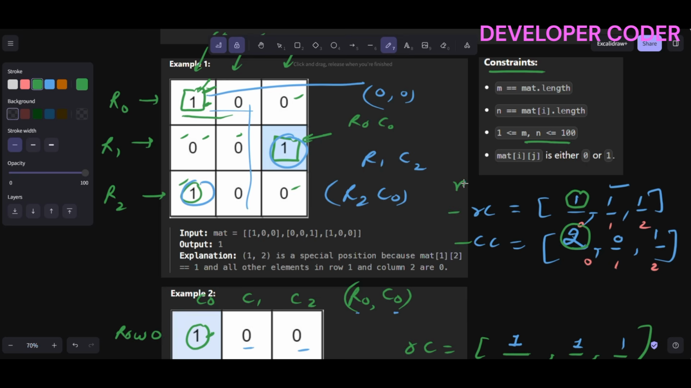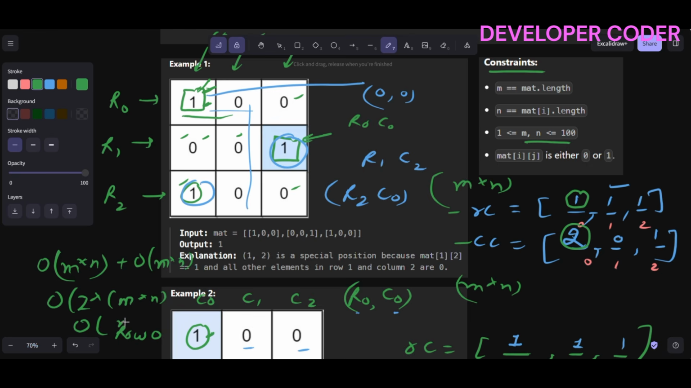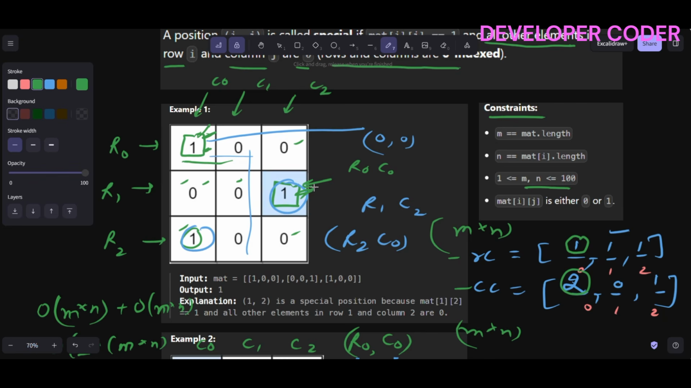So now it is very easy for me, right? First I will do this in m into n. Then after that I will run one more loop that will also run for m into n only. So overall it's nothing but O of 2 into m into n, and simply we can write m into n. Here, see this is 1, and in R1 and C2 you are seeing 1 1. So that's true.